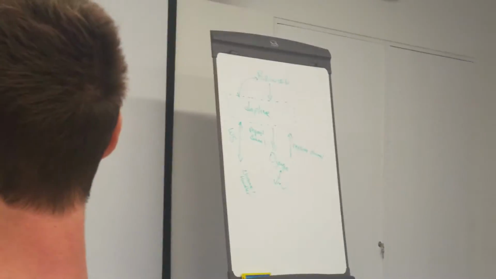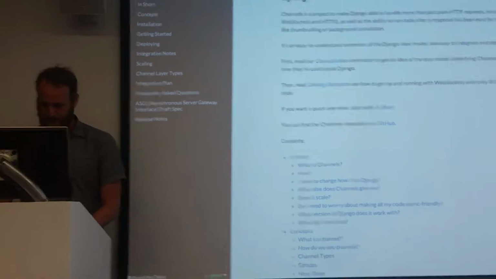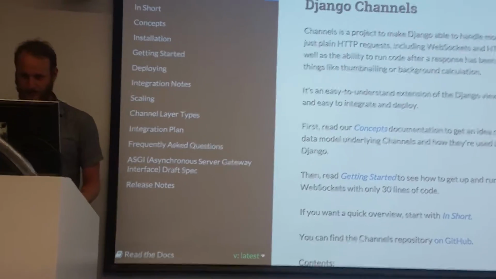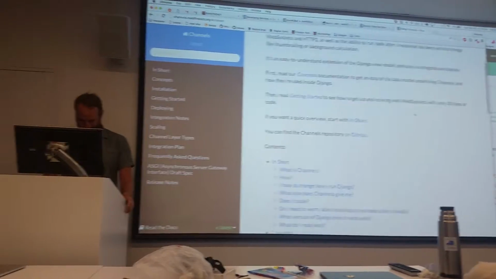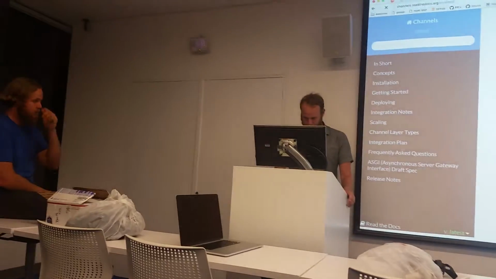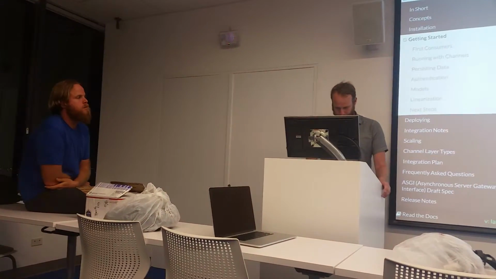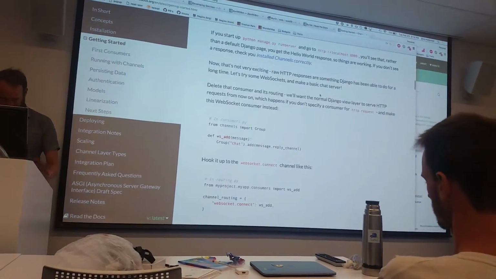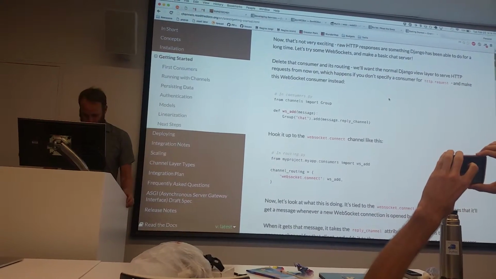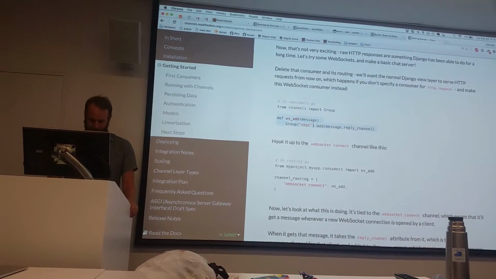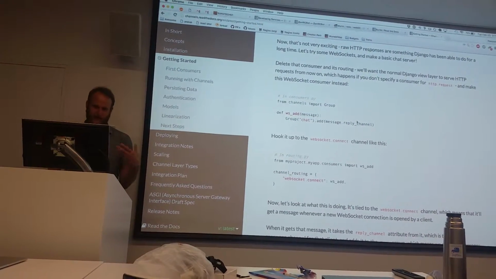So let me show you a quick example of what this code is going to look like. And this is all just directly from the documentation, which is at channels.readthedocs.org, of course. Where else would you put documentation? Let's just skip down. I'm going to skip some setup stuff here. The example here is a chat server, right?